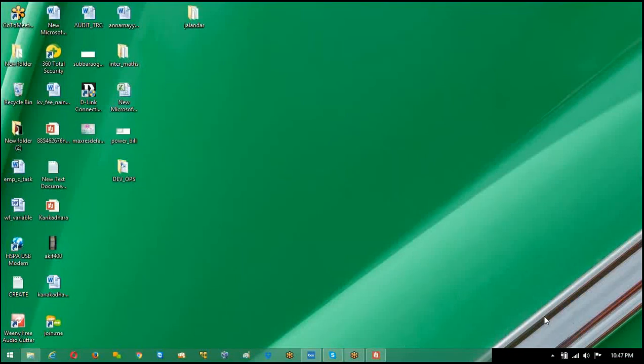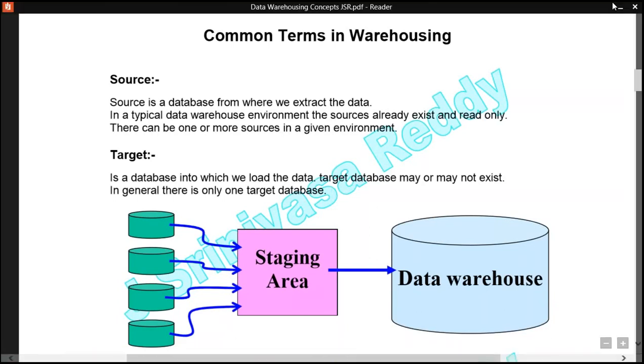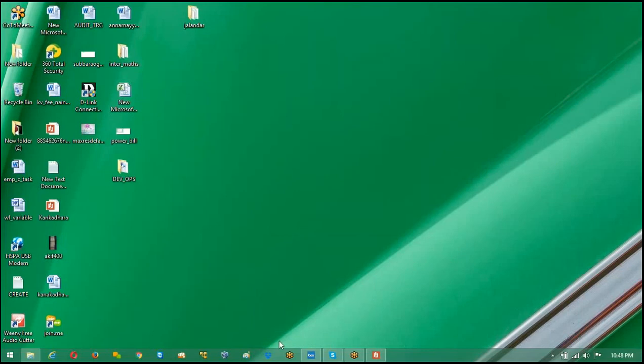So you try to understand. Similarly, target can be a file or target can be a database, target can be anything. Are you able to visualize this, Amrita? Yes, yes.